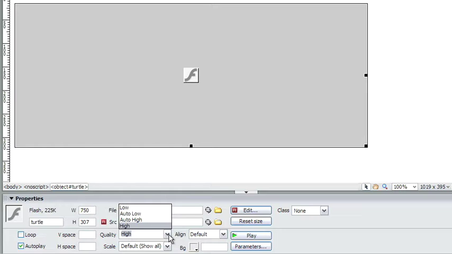The quality settings are designed to give you some choice about how your Flash file plays based on the bandwidth of your users. If you know that your visitors have very slow connections to the internet, you might choose low here, but you'll be sacrificing quality. Your Flash file won't play as well. If you choose high, you'll get the highest quality, but you'll also use the most bandwidth.